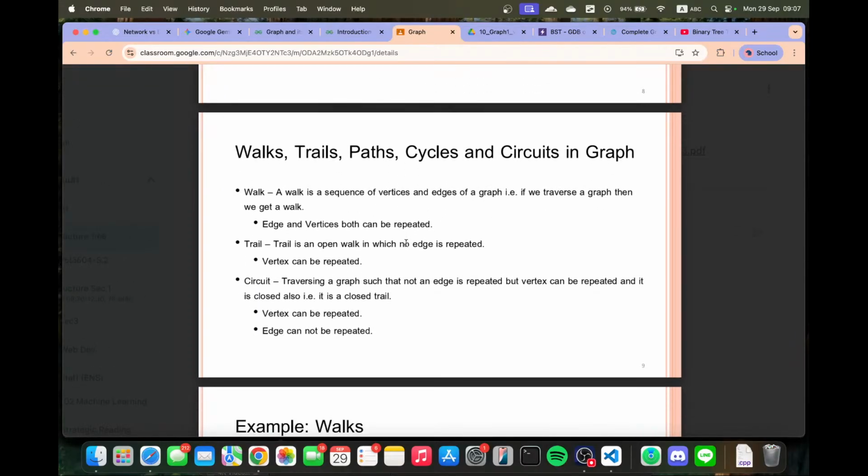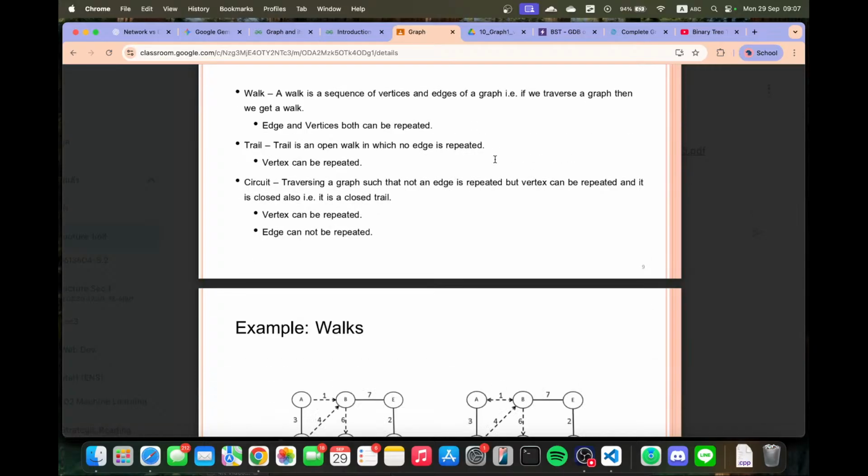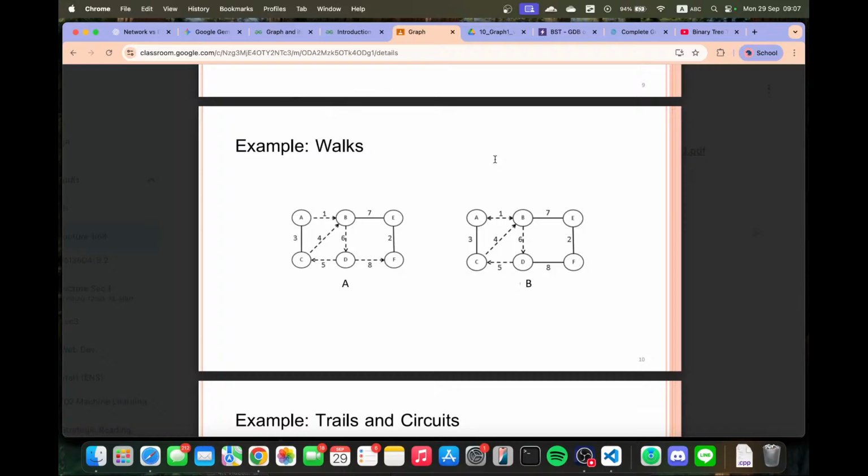So this is one example of a walk. If you start from A, and then you walk along edges from A on edge 1 to node B, on edge 6 to node D, on edge 5 to node C, on edge 4 back to node B. This is considered one walk.